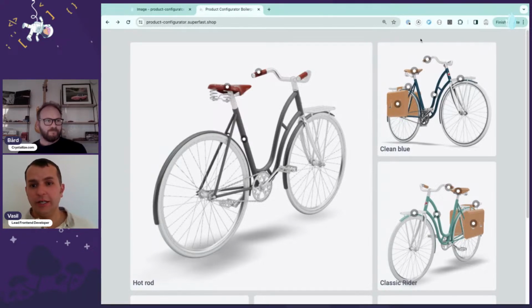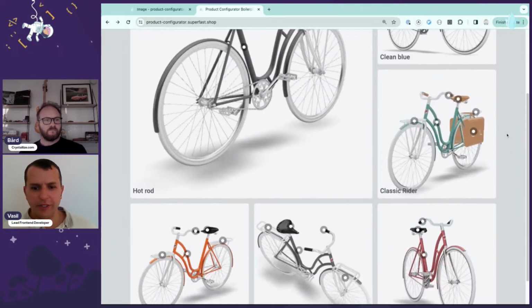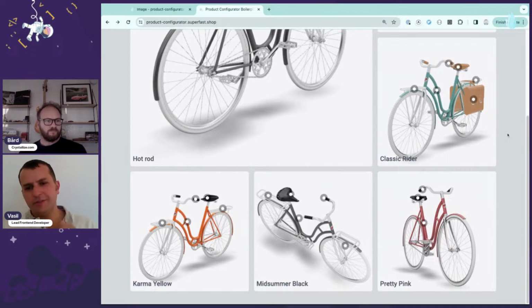And as you can see, this one at the top, the clean blue, for example, even has more details than the one we just set up. For example, the front rack, the rear rack, the leather bag, and a lot of different items that we can build these showcases for. And there are different combinations, as I said, one single model but with a lot of different combinations between grips, saddle and covers. So this is what the eShop is offering.